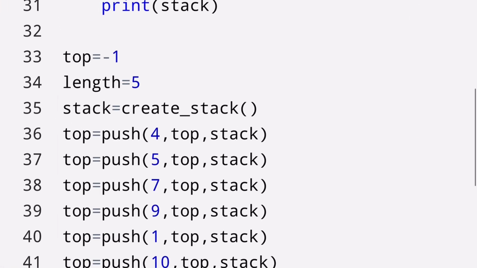So let's first talk about this top equals minus 1. We know that initially the value of top is going to be equal to minus 1 because we have to take our empty list. Then we have length equals 5 because we know the maximum limit for the elements to be inserted inside this stack is going to be 5. You can change this, but you can't change the value above. So this is going to be fixed initially, not all the time, but initially it is going to be equal to minus 1 only. And then you are going to say create stack, and you are going to say stack equals create stack.